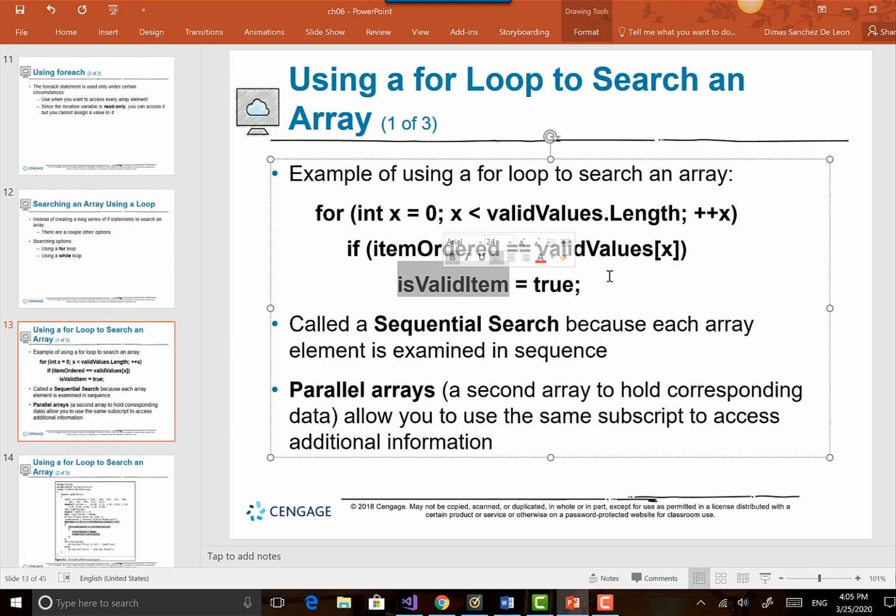So here, this will go through every value until we find it. If we go through every value and it is never set to true, then the final value of isValidItem will be false, and you can send a message, item not found. If it is found, then you can say item found, and then do the necessary action that we want to do.